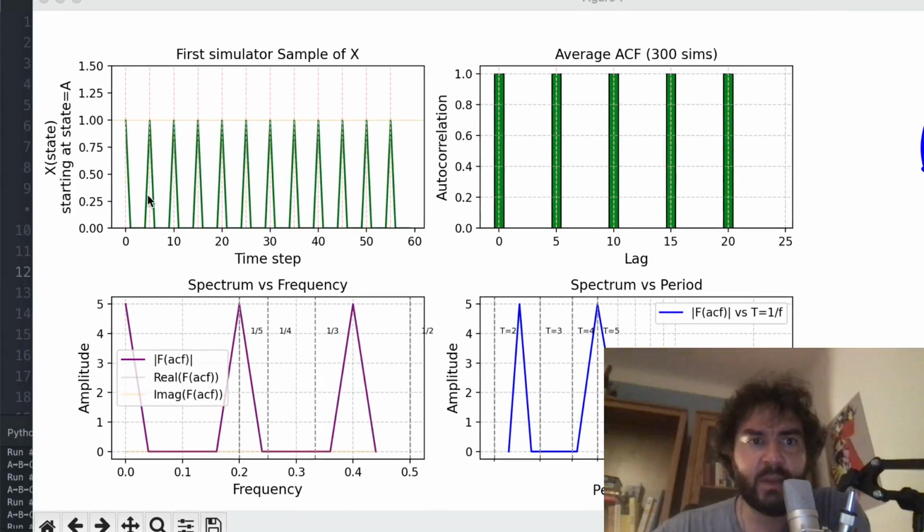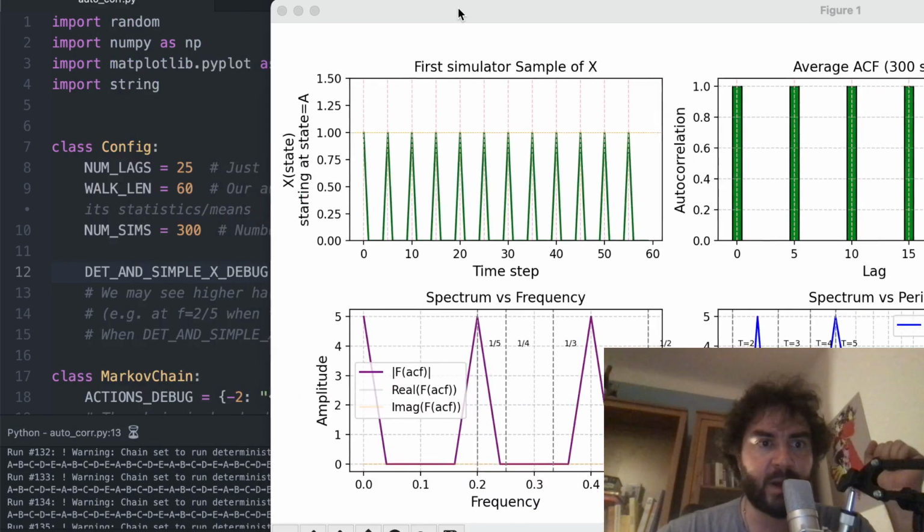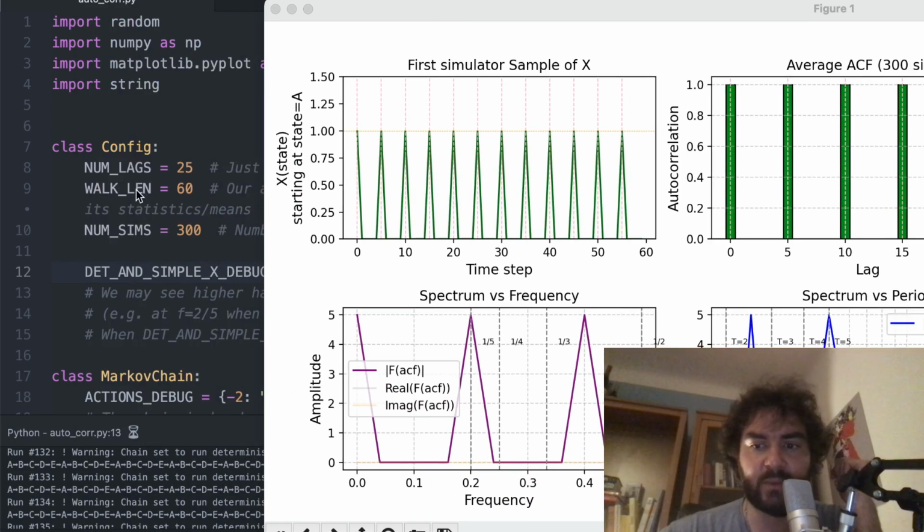We have here the simulation. I do a simulation and compute a bunch of averages, but I take the first simulated walk here with 60 steps. These things are all part of the configuration here. The walking length is 60. And here you see this function that has the value 1 at 0, and otherwise the value 0.